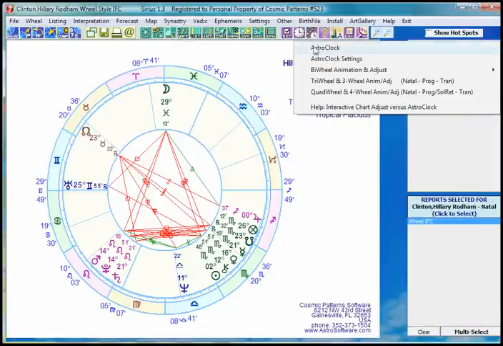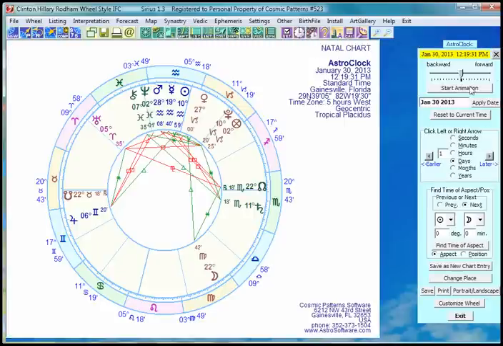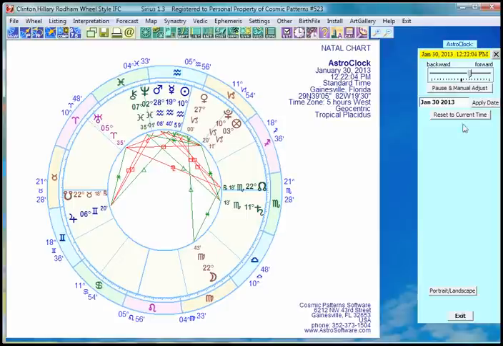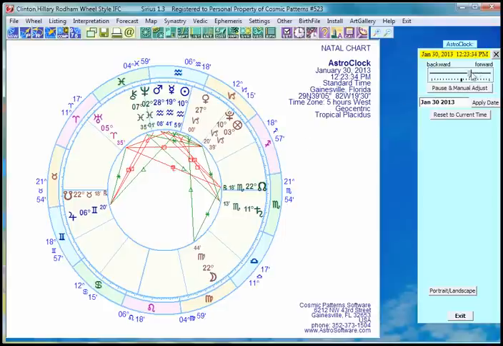If I go over here to Astro Clock, then you can start the animation, and I can do it in real time where they move very slowly, and everything moves. The cusps move about 1 minute every 4 seconds, so I'm at 45 minutes, and then 4 seconds later, now it's at 41, then it goes to the next one. They move about 1 minute every 4 seconds. I can speed it up.